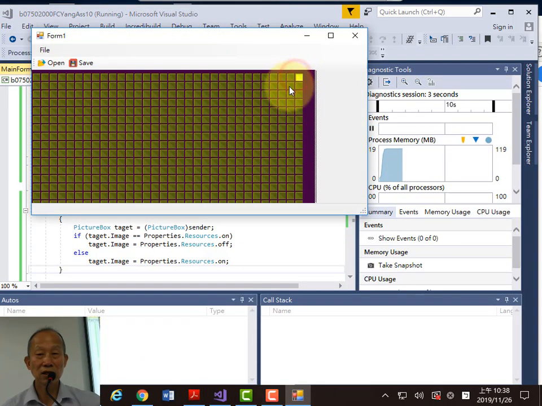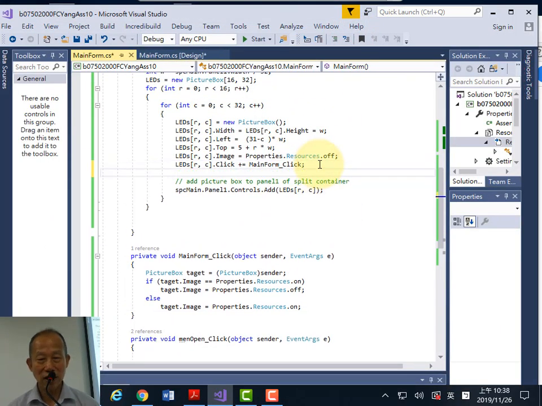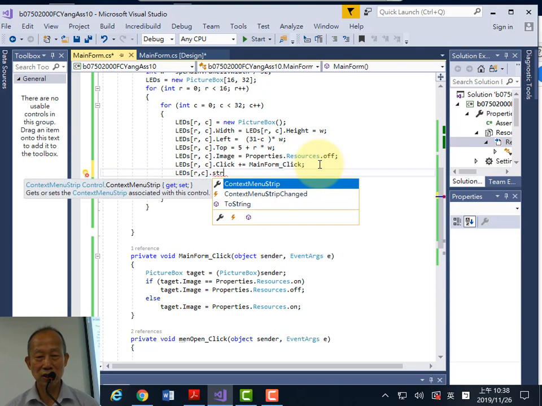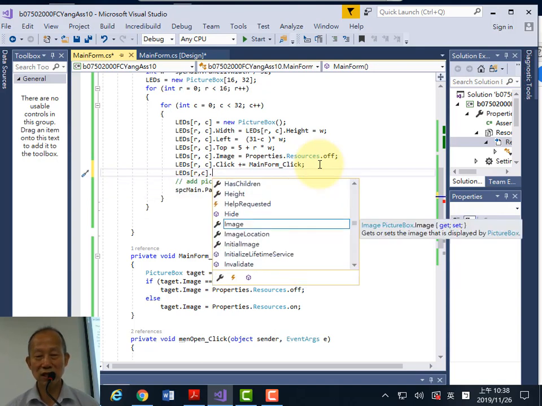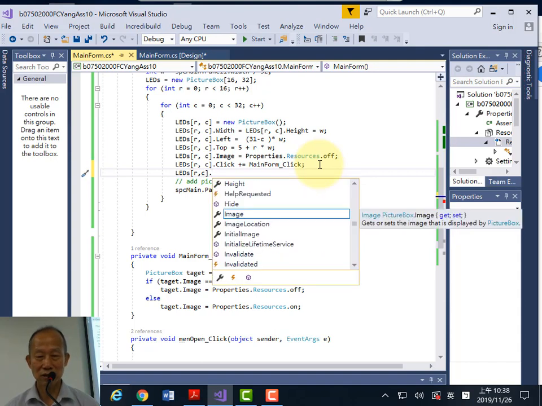So we turn it on. Oh, okay. I forgot a special property, right? We need to change what? We need to specify another property. LEDs RC. That's important. Stretch image, right? Zoom, size mode, no zoom. Can't remember. Interesting. What is the problem?